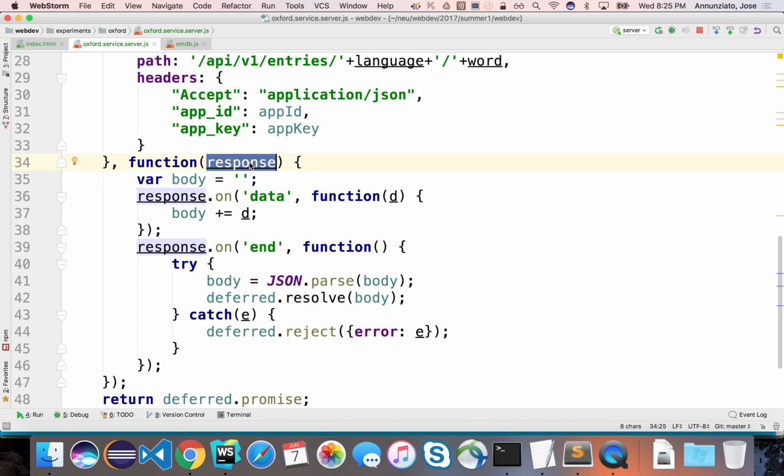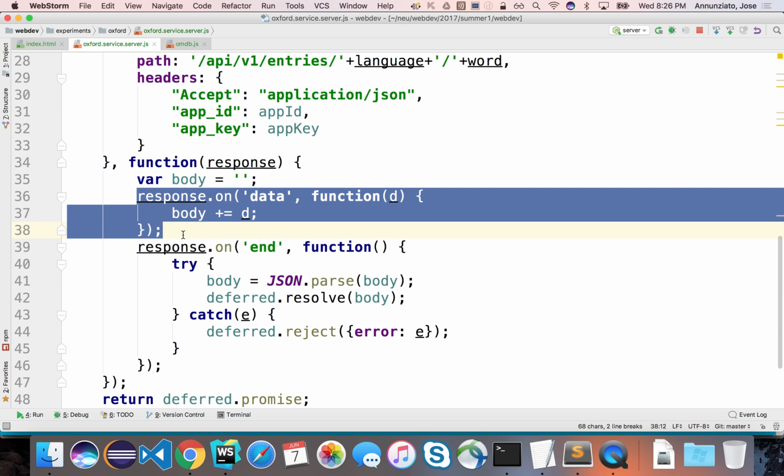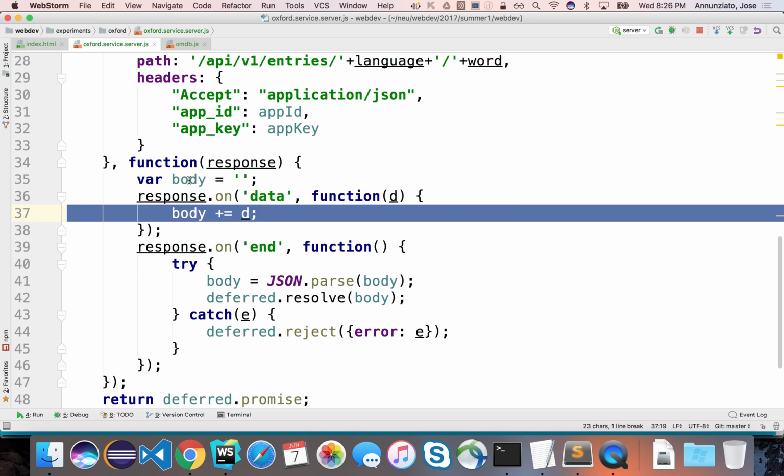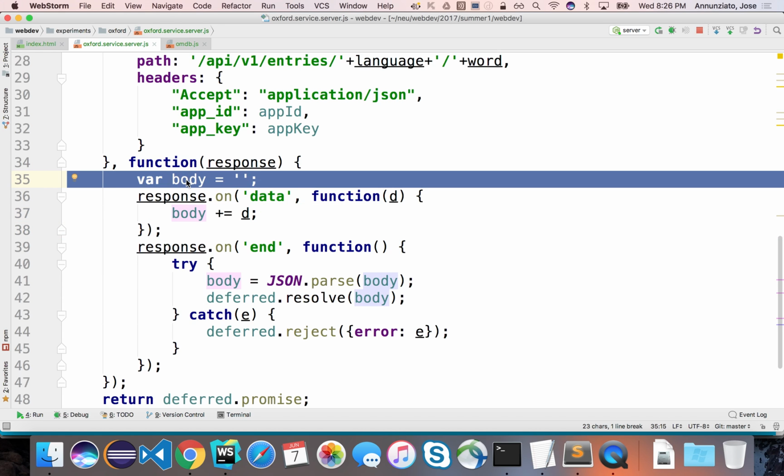Depending on the size of the data, the data might come in bits and pieces. And this allows you to reconstitute all those bits and pieces into one large response. So what it allows you to do is to listen on each buffer piece that gets sent over. And as you receive those pieces, we're just going to concatenate it into a local variable. We're just going to concatenate it and build up the entire response into its original body.